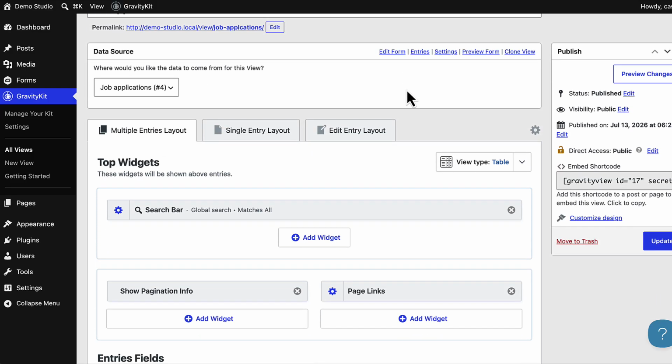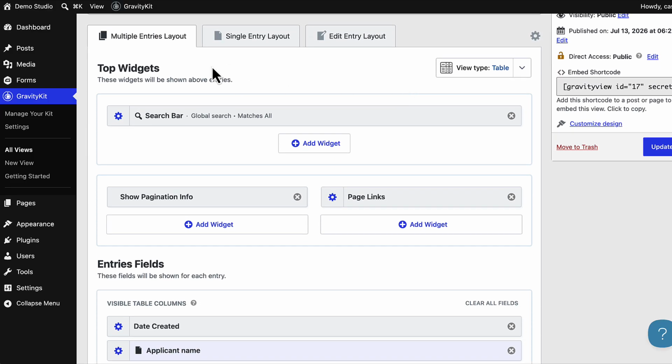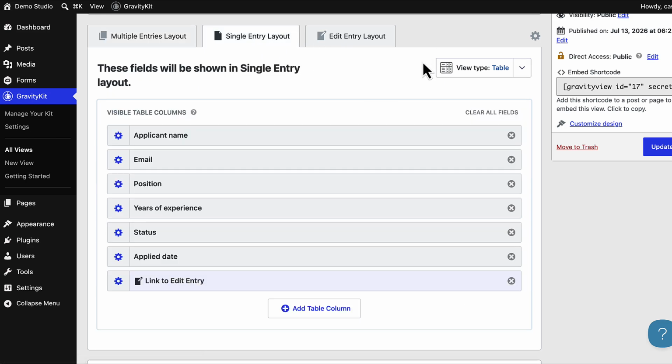The first thing you'll note is that there's three tabs here at the top. We've got multiple entries layout, single entry layout, and edit entry layout. The multiple entries layout is what I just showed you. It's the main table with all of our different entries. The single entry layout, if we click on that, shows us more information about a single entry. So we can click in to view that entry in full.